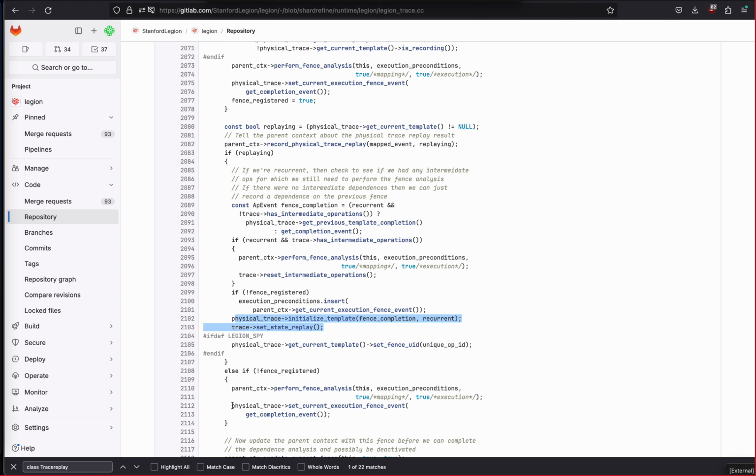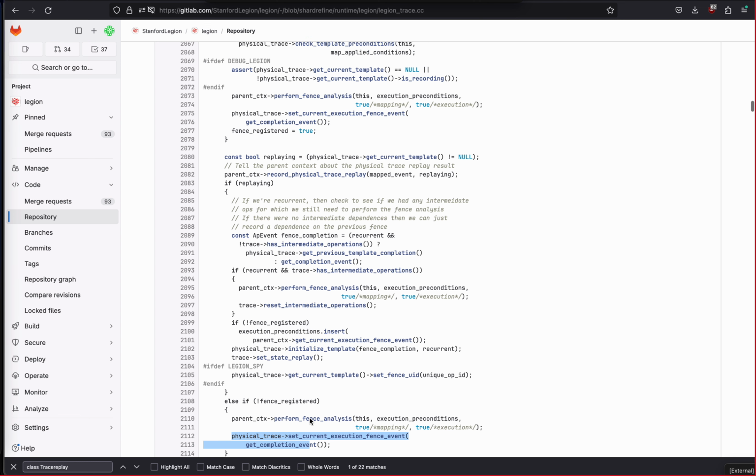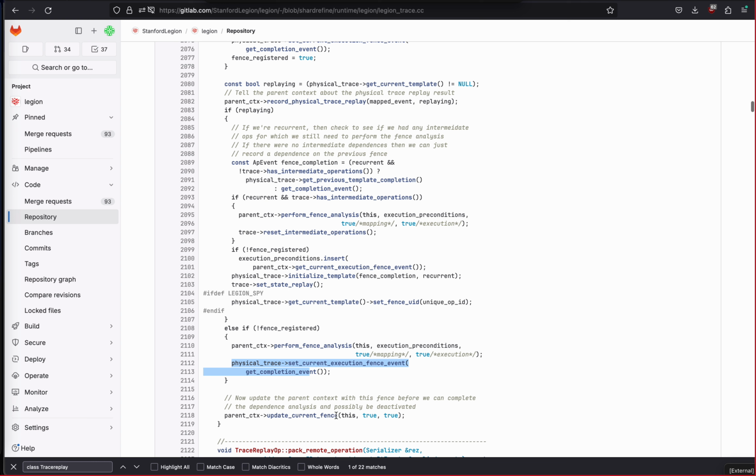Otherwise, we're going to have to go through and record stuff for this particular trace, because effectively we don't have a template that we're able to replay, right? There's no prior recorded one that we're going to be able to run, and then we do all the normal logical analysis, like update. This is a kind of fence, so it goes through the logical analysis fencing stage and stuff like that.